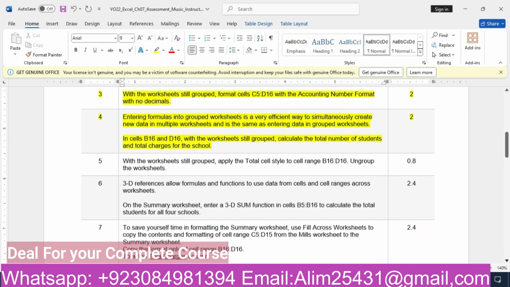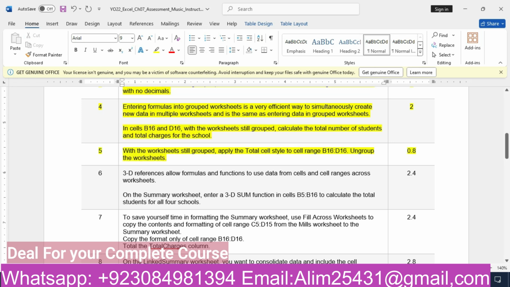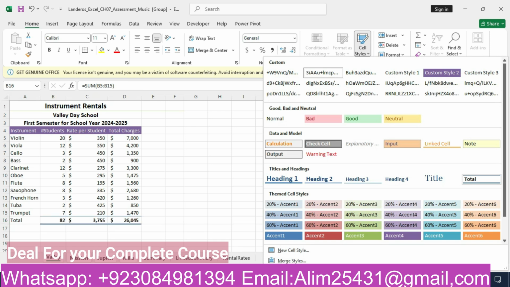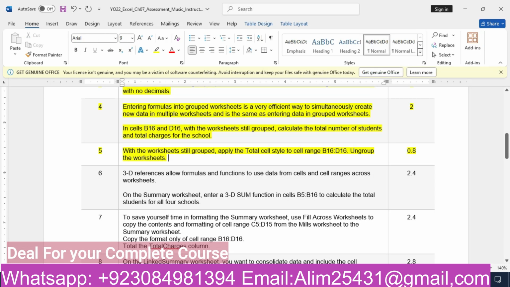Our fifth step is, with the worksheets still grouped, apply the Total cell style to cells B16 to D16. So we will select B16 to D16, go to Cell Styles, and here we will apply the Total cell style. So that's our fifth step.